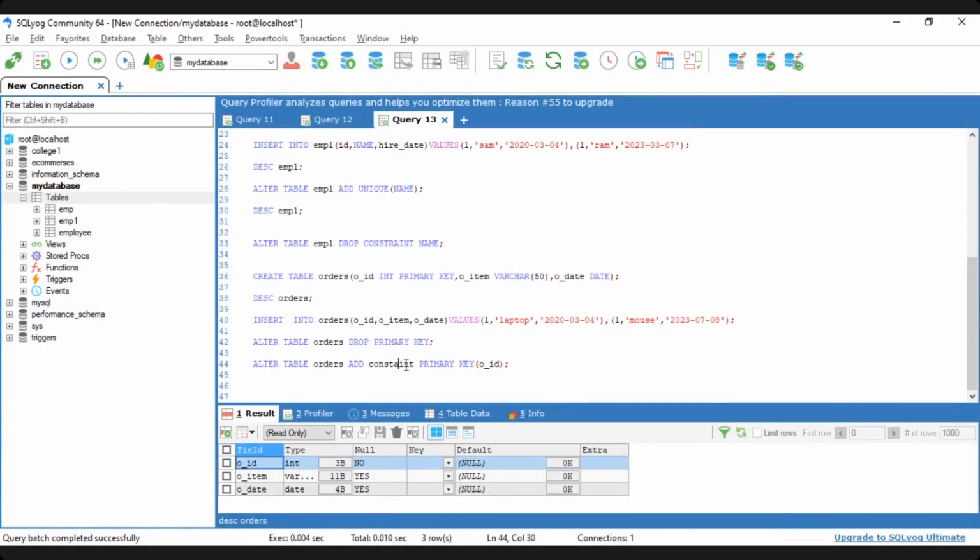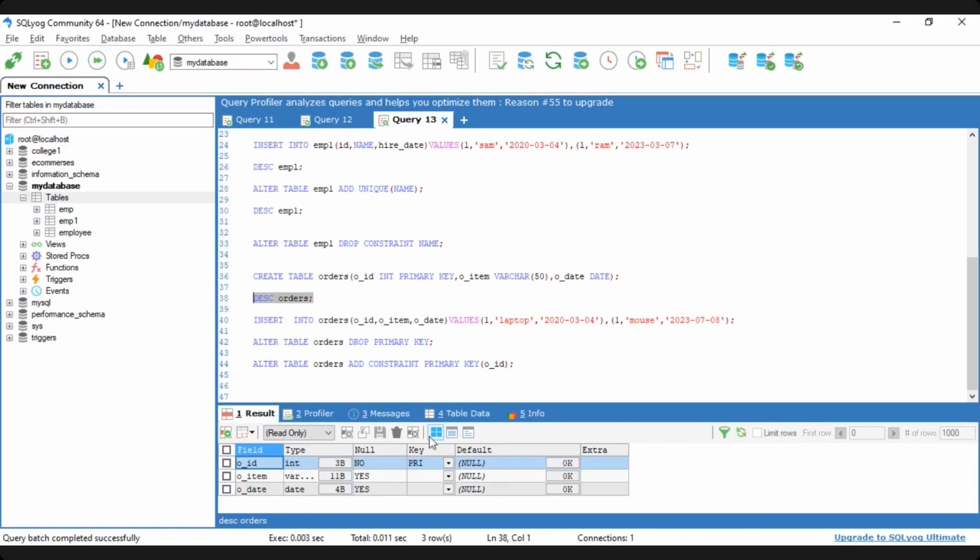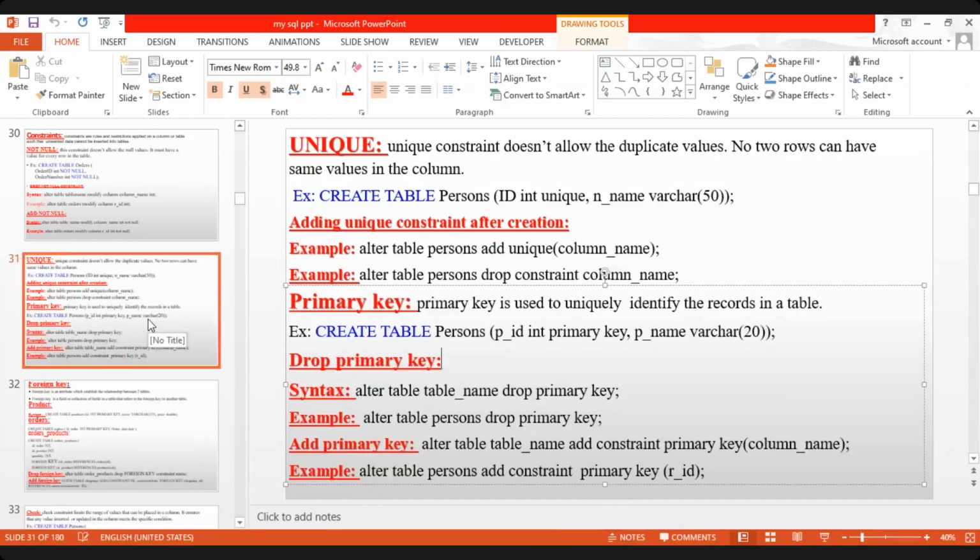So here we have added the constraint. Just select the query and execute that. Then again you have to describe the orders table. So again, the primary key has been added to the order ID column. So in this way we can also add and drop primary keys to the table.